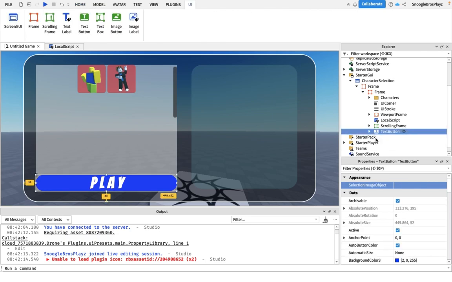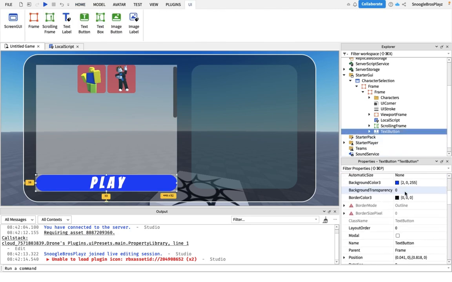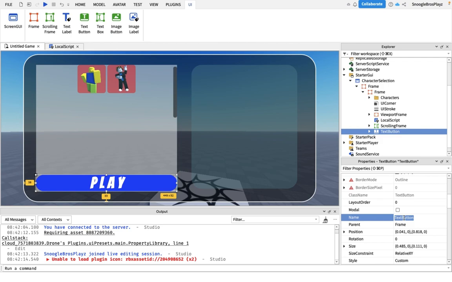I'm also going to name this text button something. So go to the name and rename it to PlayButton. This is important, because we're going to reference that name in our script. So make sure to name it correctly, PlayButton.